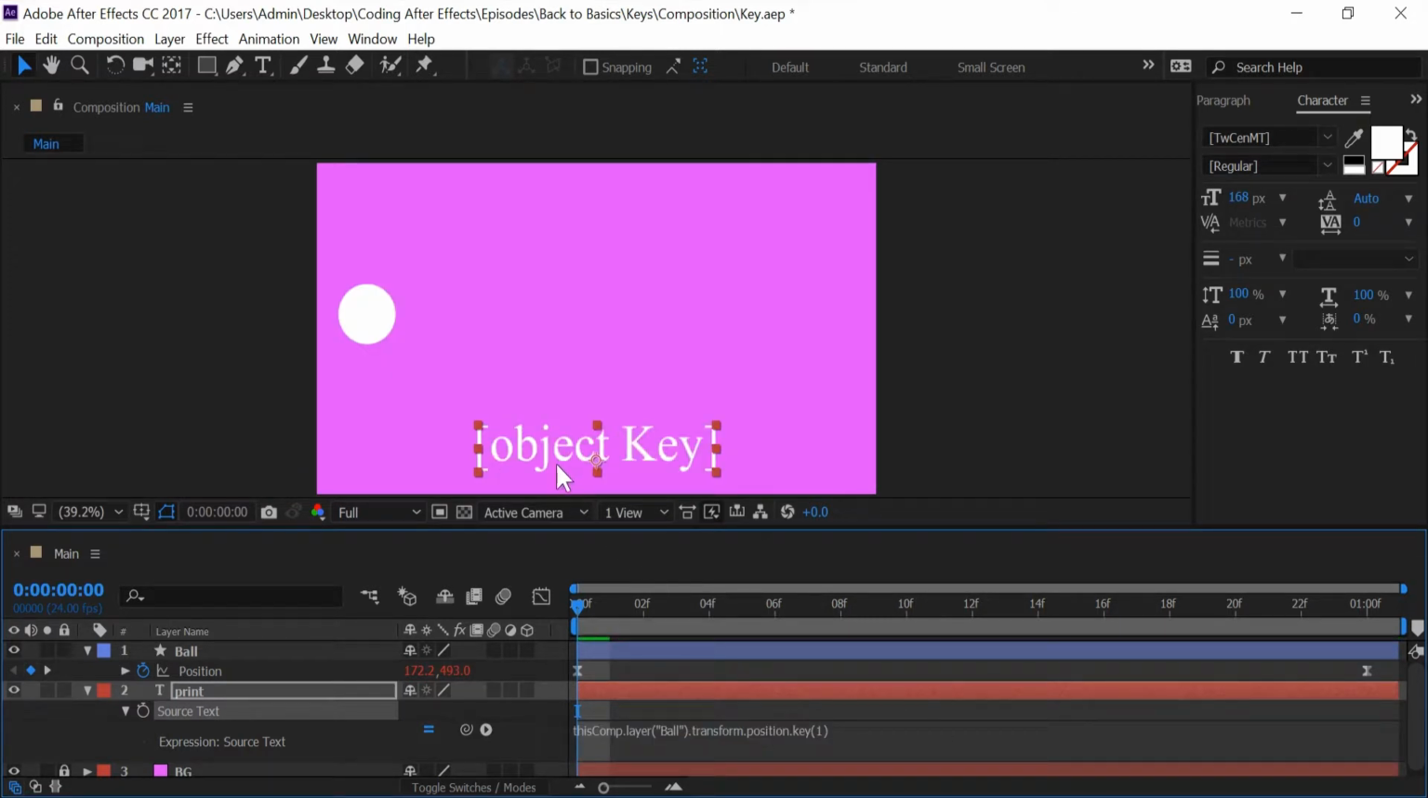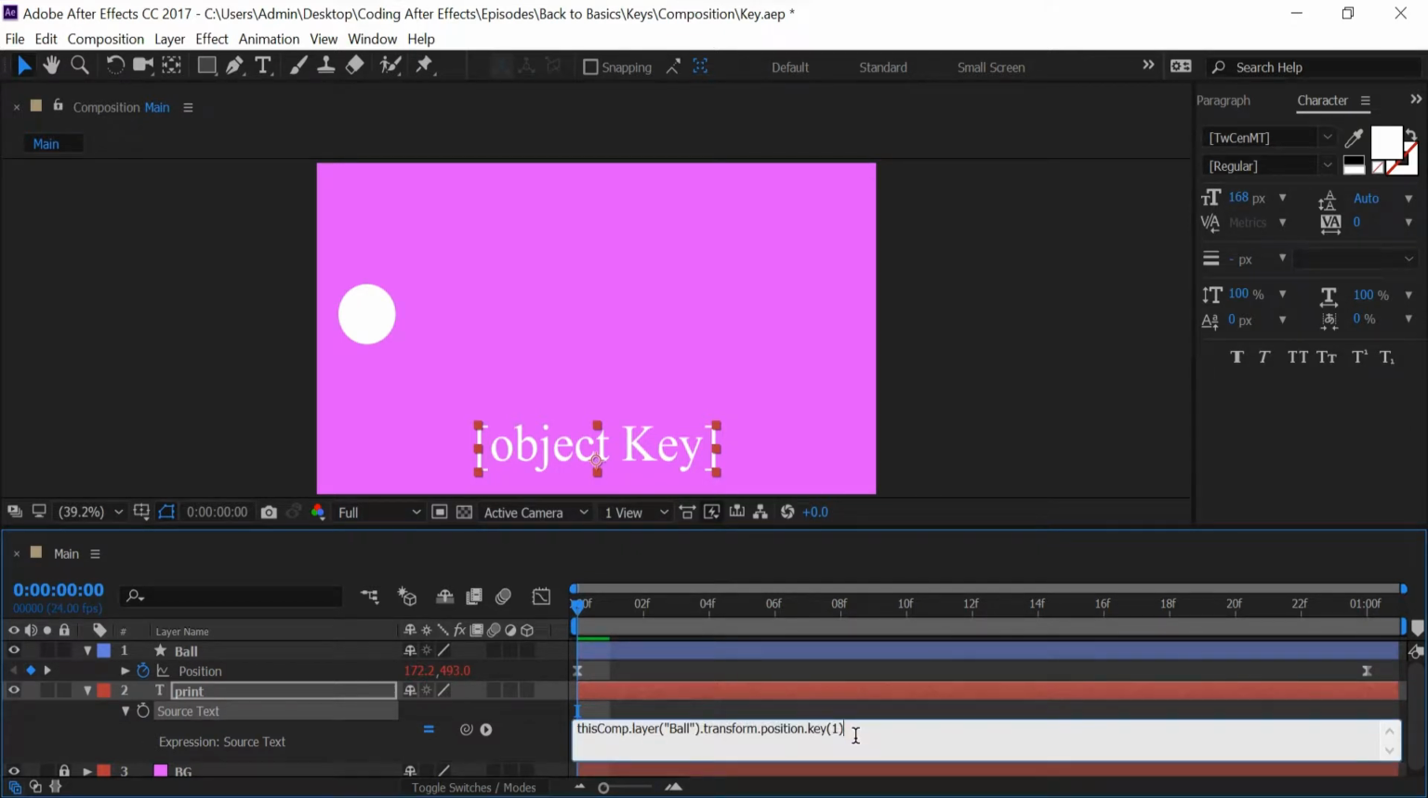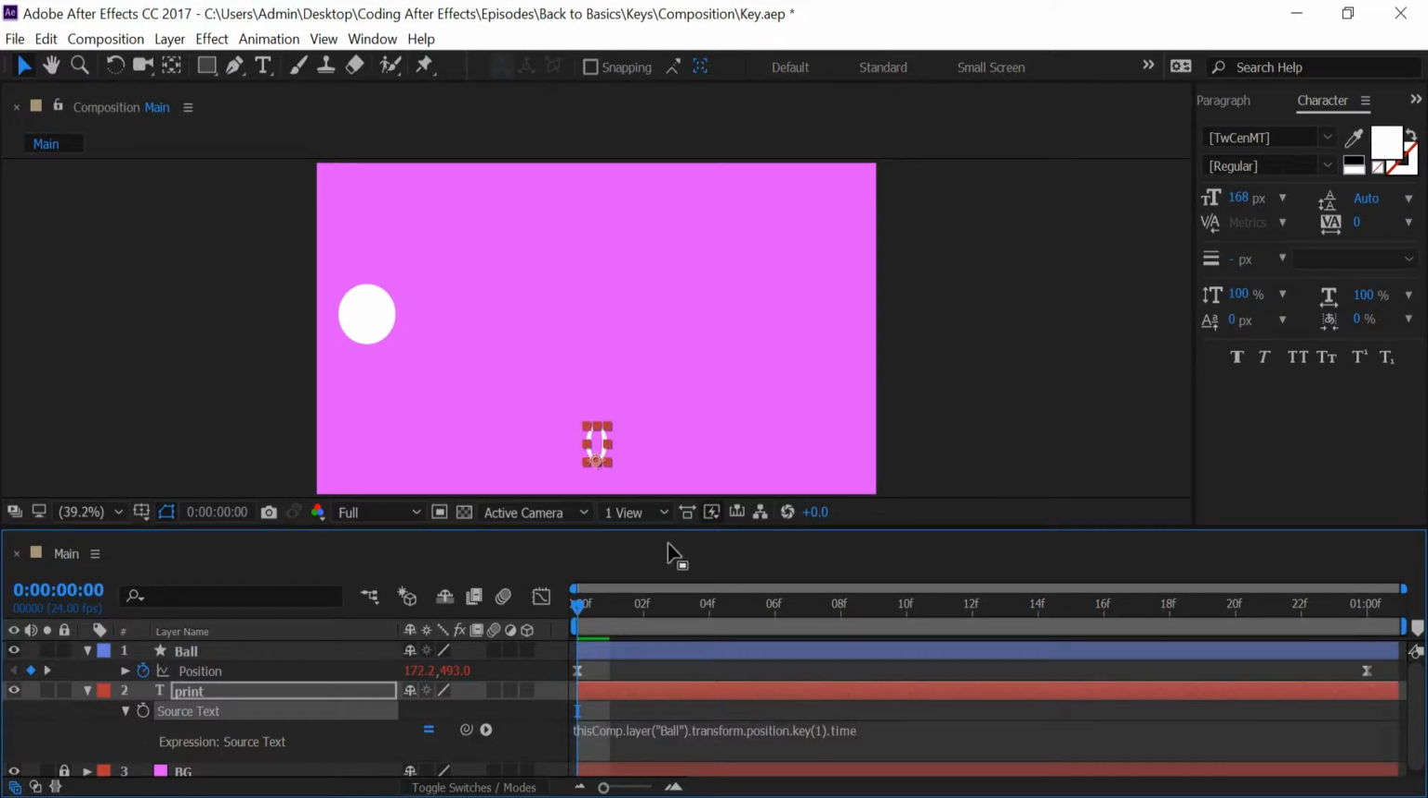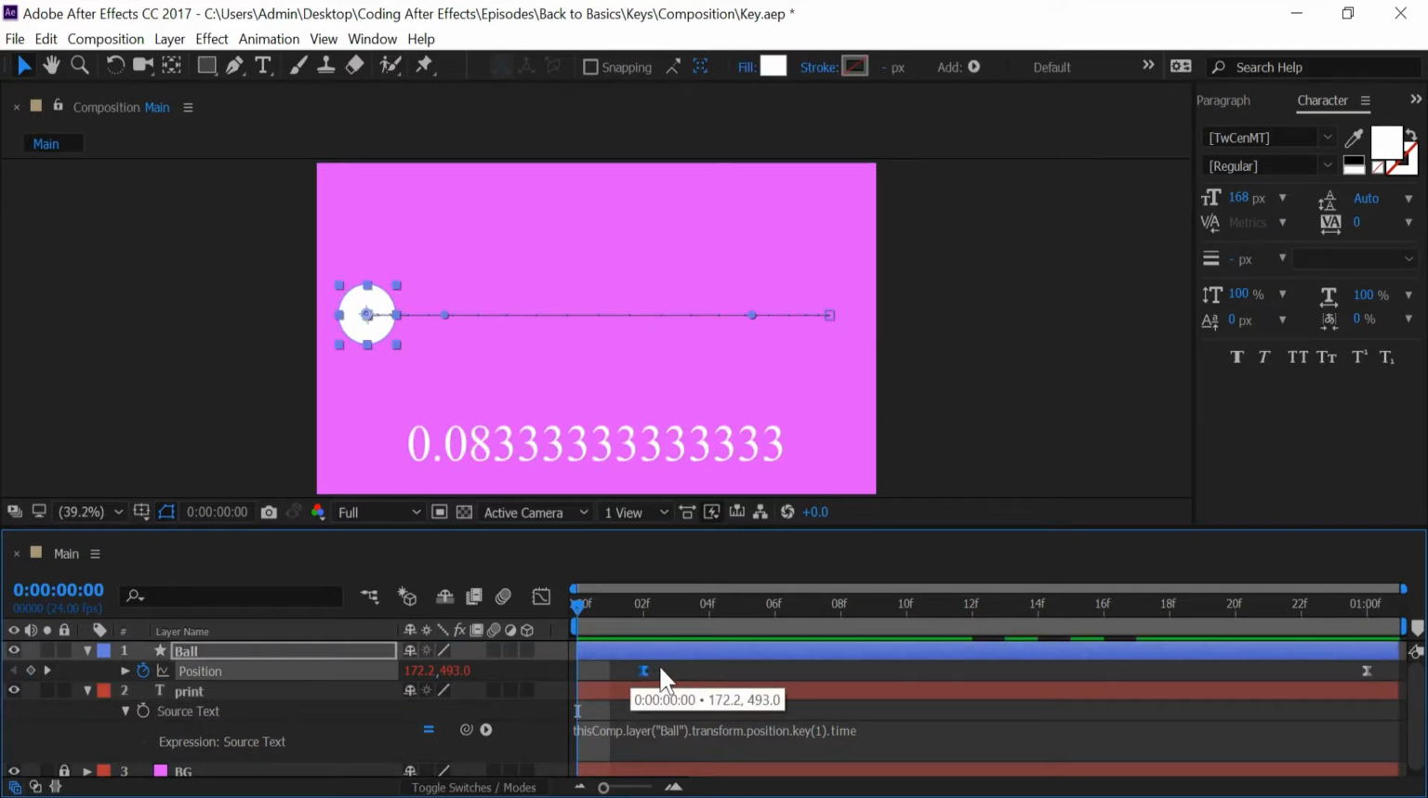You see, it returns the object key. Like I said before, the object key by itself is not really all that helpful. But if I was to type in at the end, time, we get the time of the first keyframe. And I can prove that I got the first keyframe time information if I was to move this keyframe right here from left to right. You can see as I move it, the number is actually changing over here, representing the time that I move it to. So if I was to move it back to 0 again, you see we get 0.